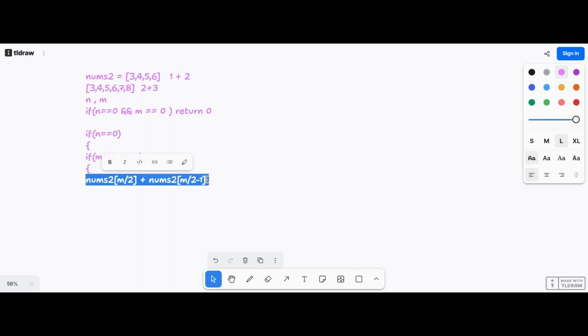And the median could be a float value. So you have to convert it to a float. How will you do it? Multiply by 1.0 and divide by 2.0, so that it gives the answer as a float. This you will return.